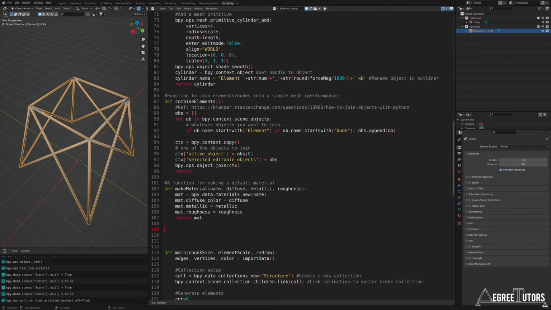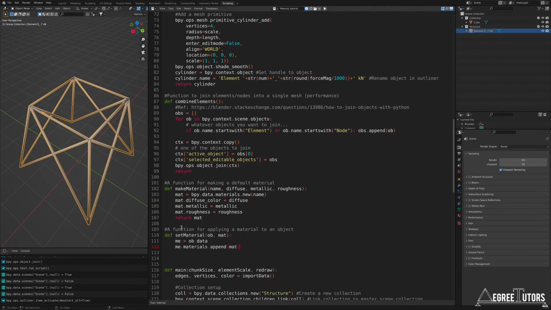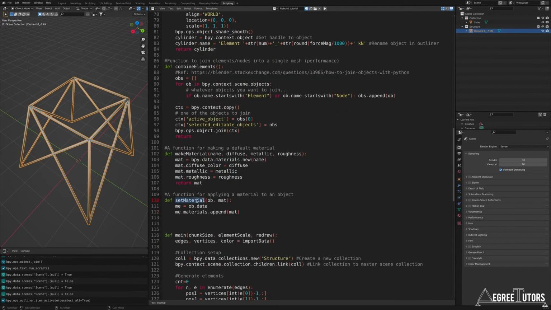And then the next one we want is to set the material on the current element, so we define a new function called set material. It takes in the object and the material, and we're saying ob.data.materials.append, and we're appending the material. So we're appending that material onto that object.